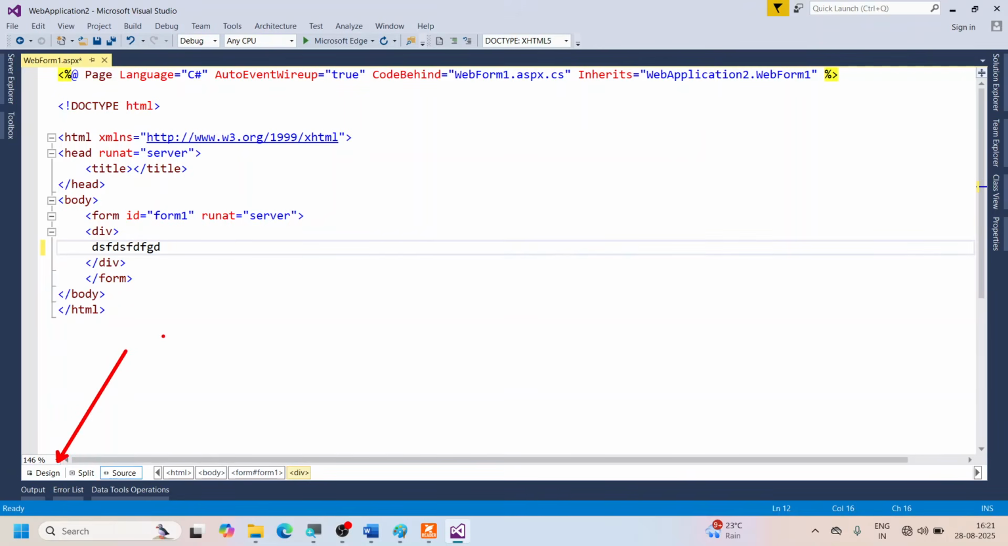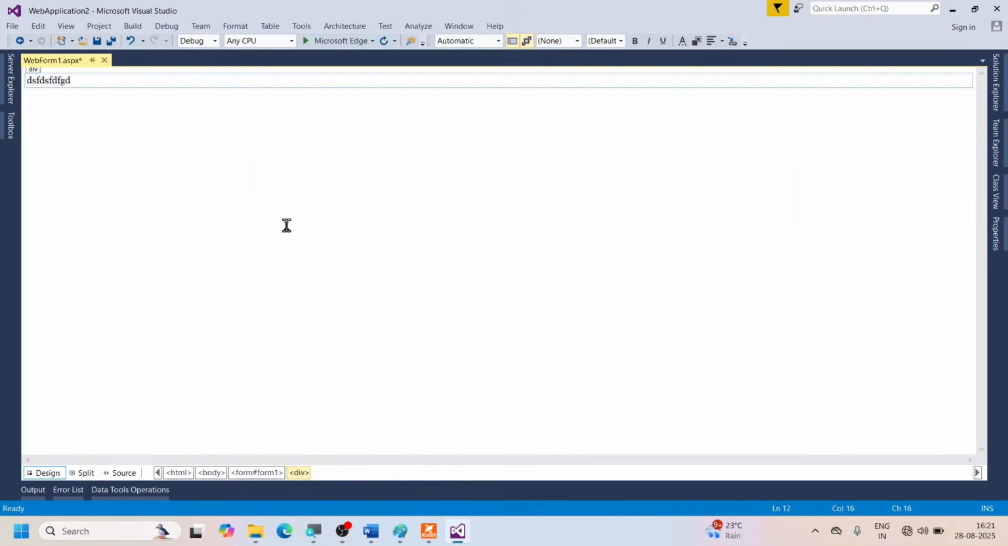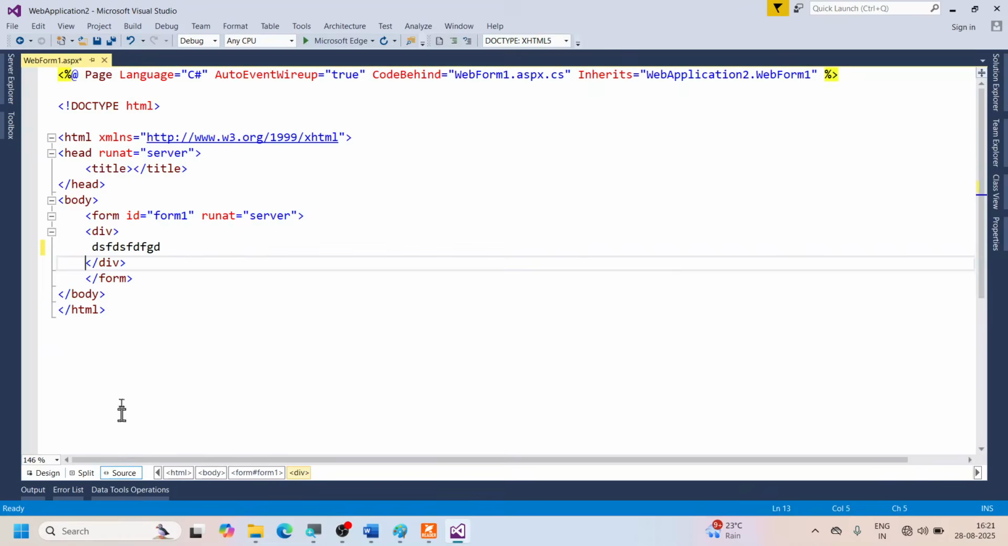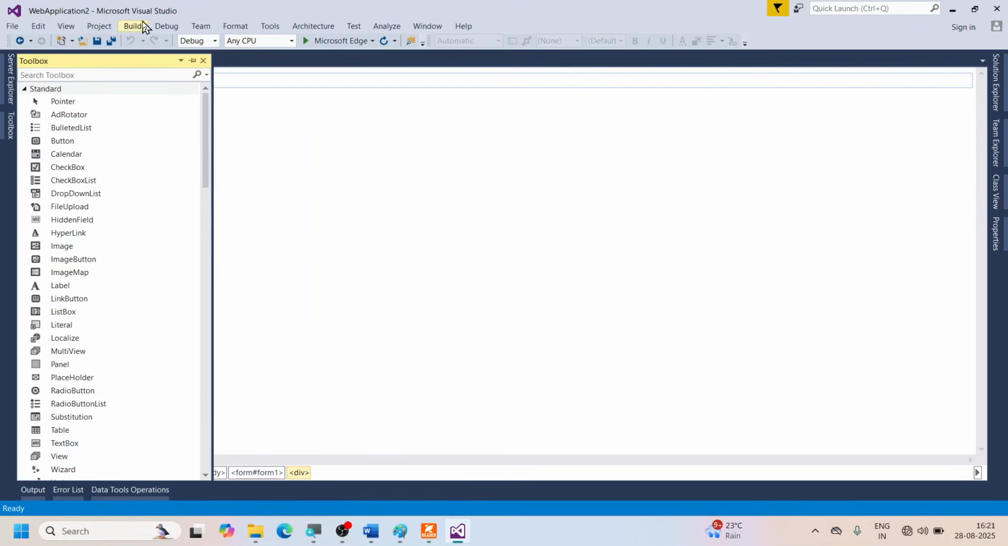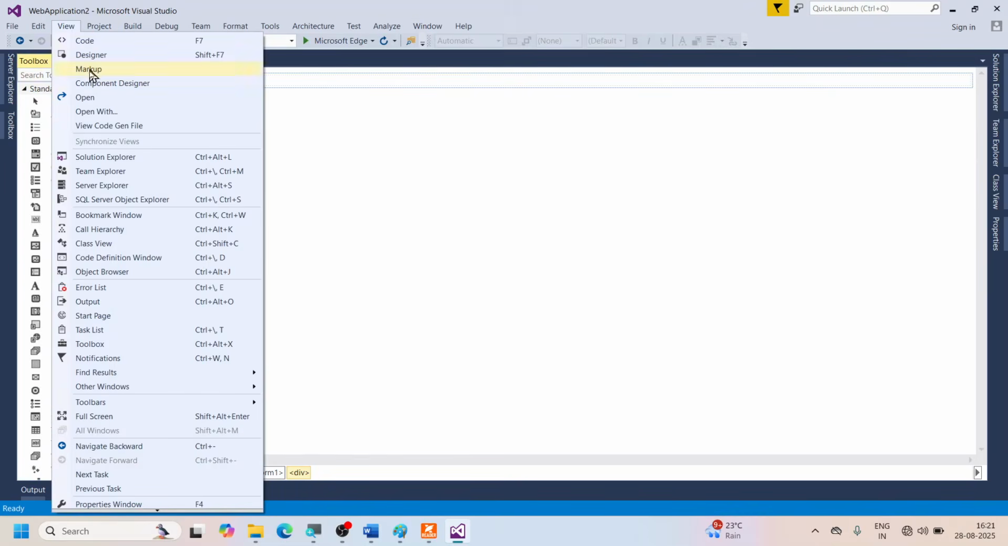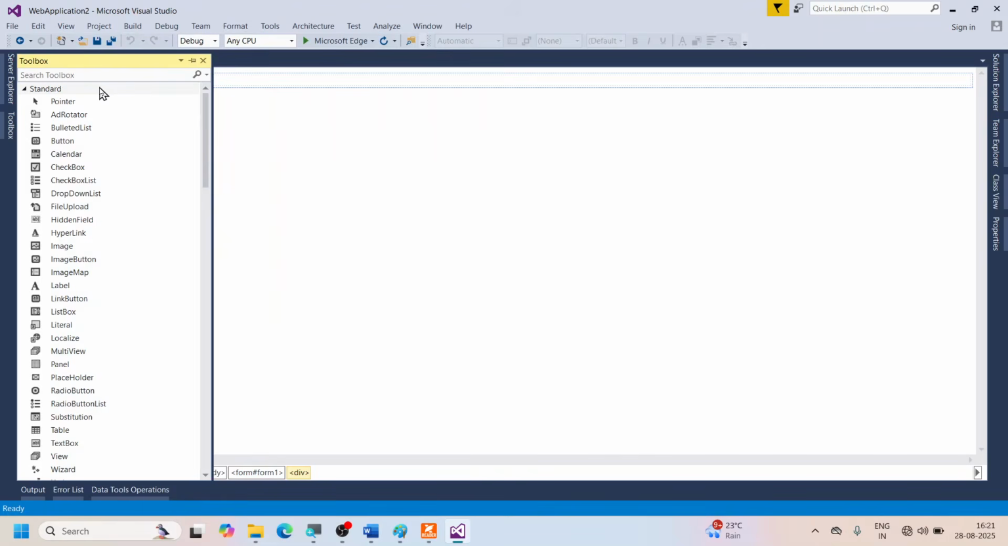So design, I'm going to click on the design here, and you notice that you are there at this point. Now you are very sure that you are there. So you know that this, whatever you have typed, if you are there at this point, that means you are there inside the div. You know it for sure. Let us go to the toolbox. Again, if the toolbox is not visible, go to view and then search for the toolbox. Somewhere you will find that toolbox. Click on it and it will be visible to you.